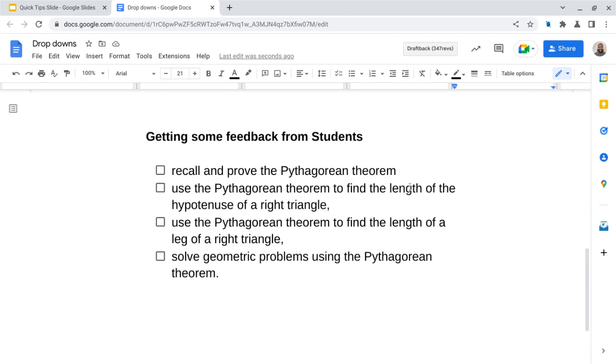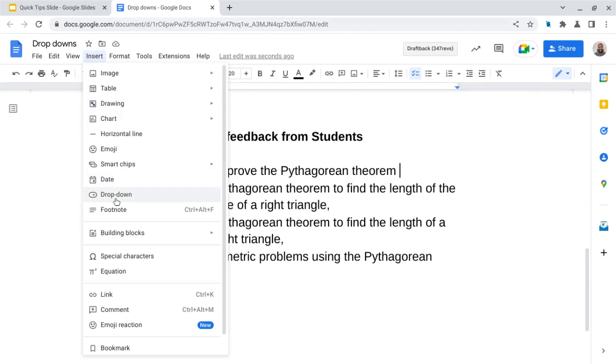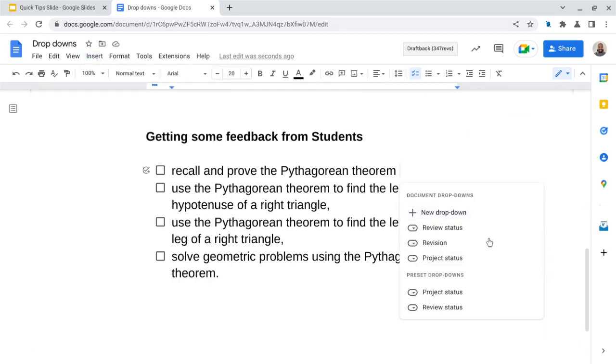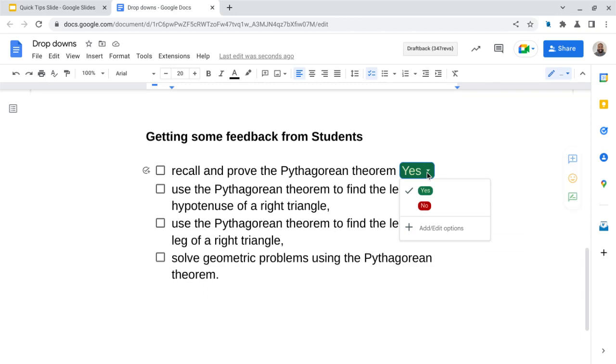Want to get some feedback from my students. So I'm going to quickly go and do another last one, which is add another drop down. But this time, I'm going to either create a new one, or I'm going to be customizing one that already exists. So I'm going to use this one called revision, which I just created for myself. This one only has yes. If I wanted to add something else here, which is another status, because currently it is either yes or no, I can then go and add or edit options.